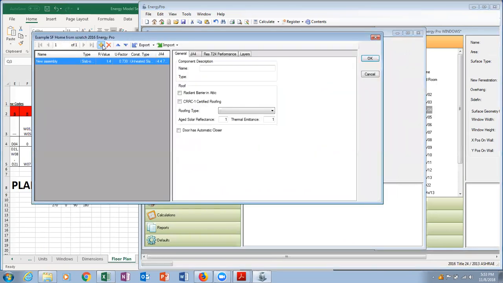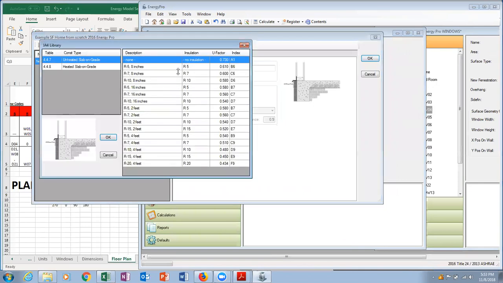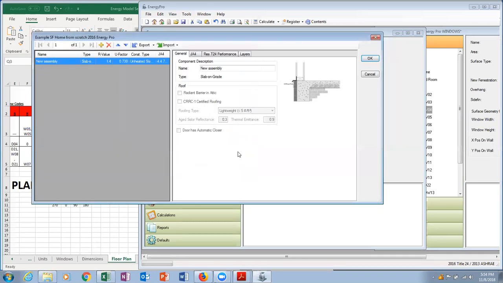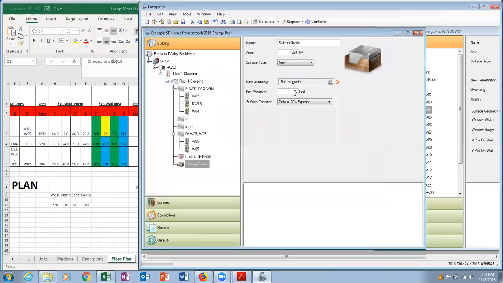And the assembly, we're going to import a slab on grade. And the most bare minimum slab on grade that you can model is something that's unheated, which means it doesn't have any radiant floor pipes going through it. And also it's uninsulated. So in this case, I'm going to say it has no insulation around the perimeter of the slab. And we're just going to say unheated slab on grade. And then okay.